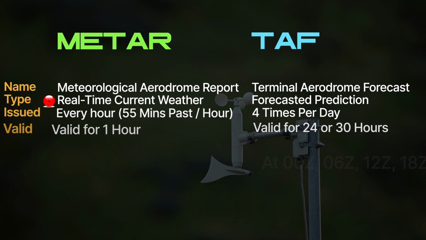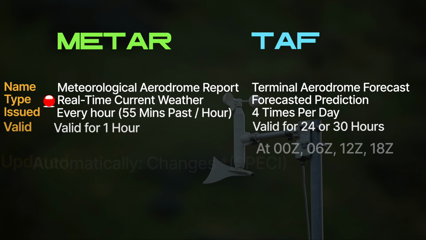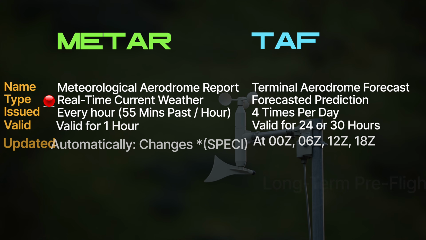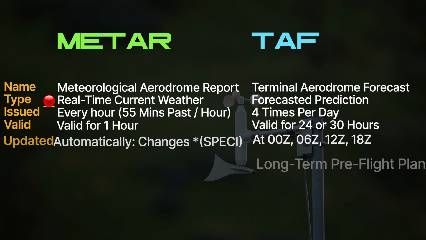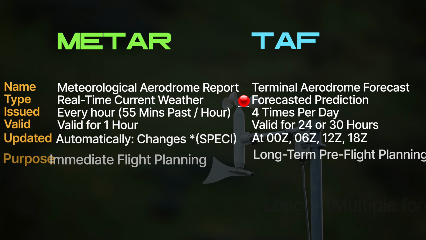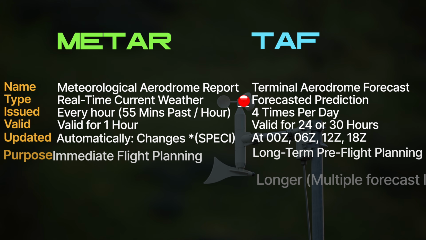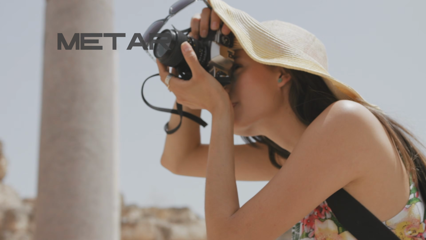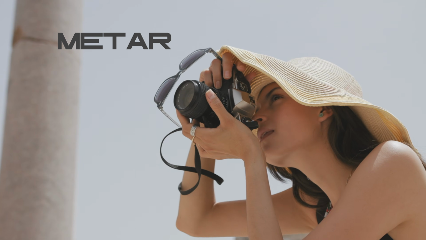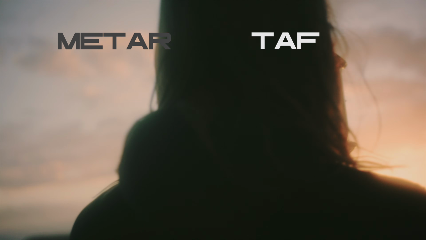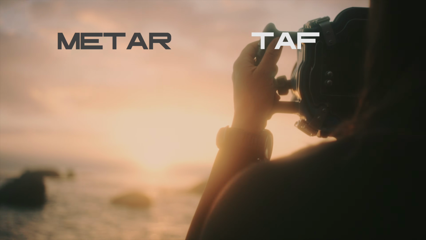Now, if we look at the type of reports for these two, the METAR report is a real-time current weather report. That means you're getting it for whatever's happening right now. And the TAF report is a forecasted prediction. Very different because one is long-term and the other is immediate. What I'm giving you in detail is that the METAR report is a snapshot of what's happening right now. The TAF report is merely a forecasted prediction of what will happen.